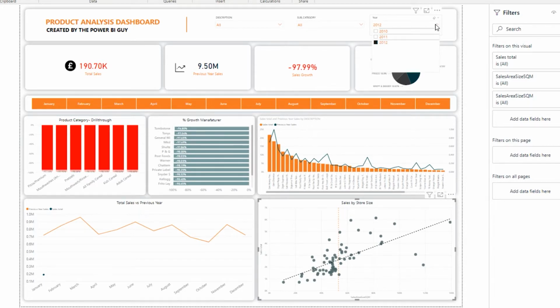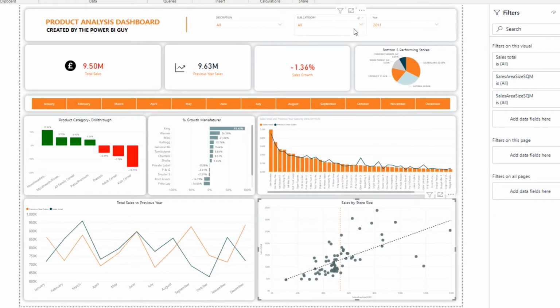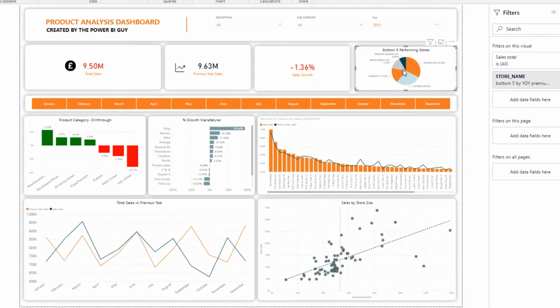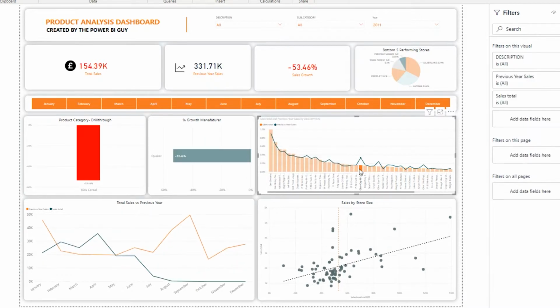Now, the purpose of this type of report is to provide insight into sales and the performance of different products across our stores. Now, let's say for example, your stakeholders want to see which products have been the most successful from being put on display and which products have not been that successful.